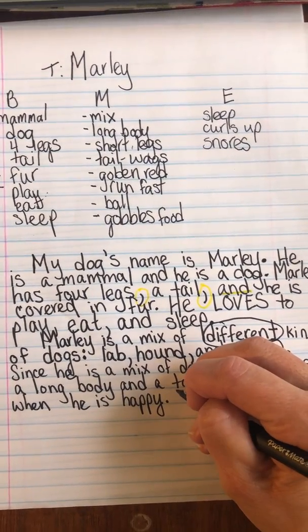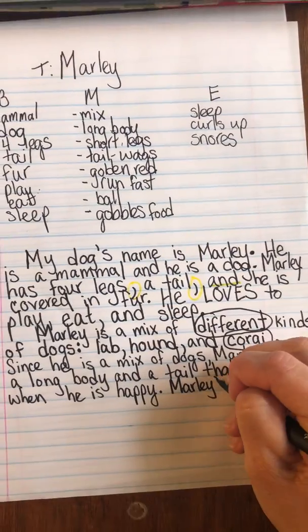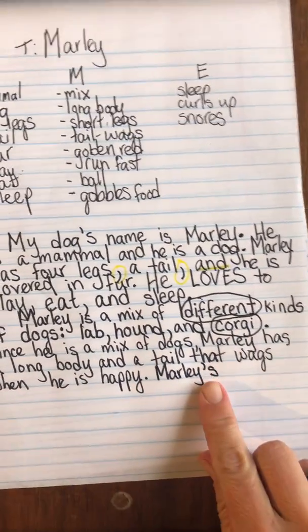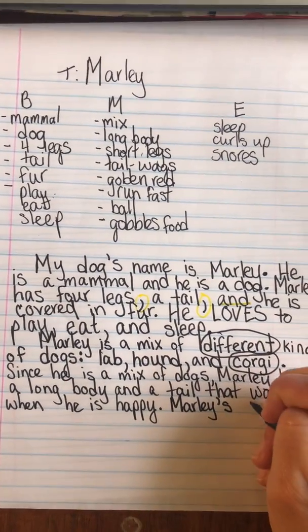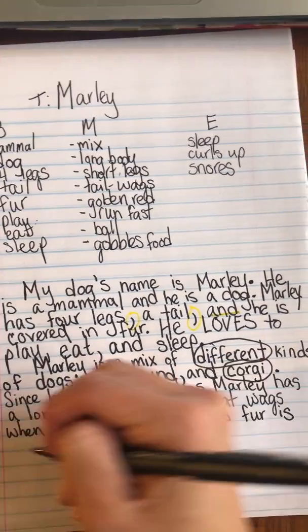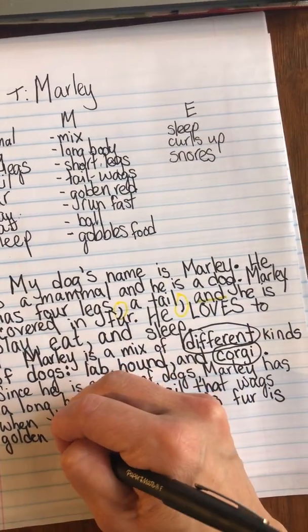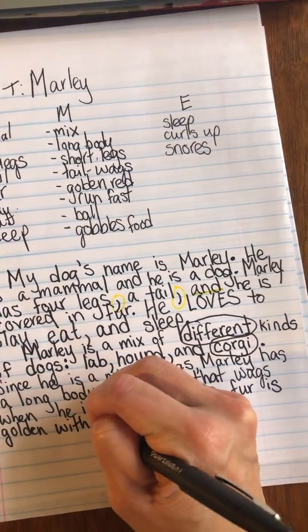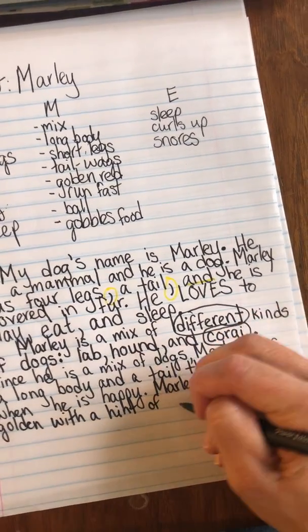Let's see. Marley. And I'm going to talk about Marley's fur. So notice that apostrophe by the S. That means the fur belongs to Marley. Marley's fur is, let's see, golden. That's that Labrador part with a hint of red.